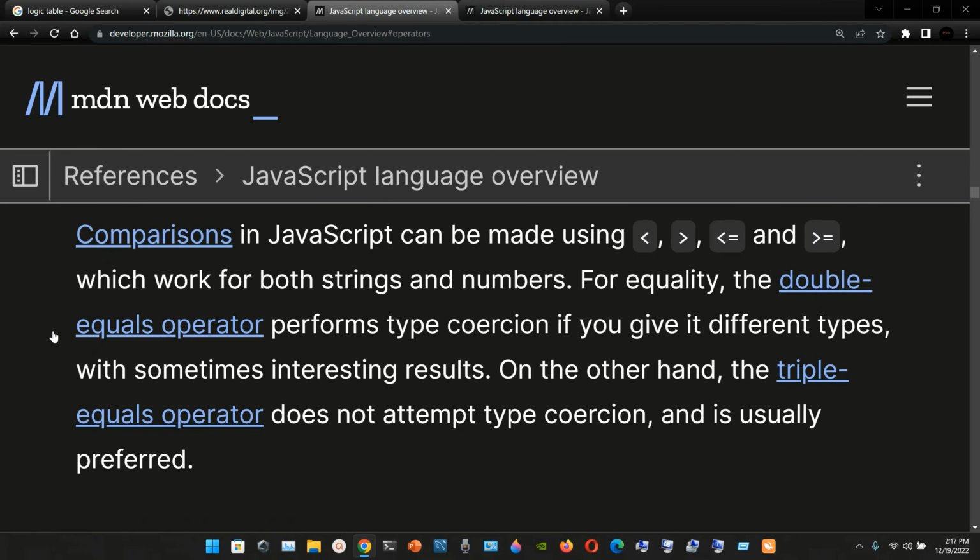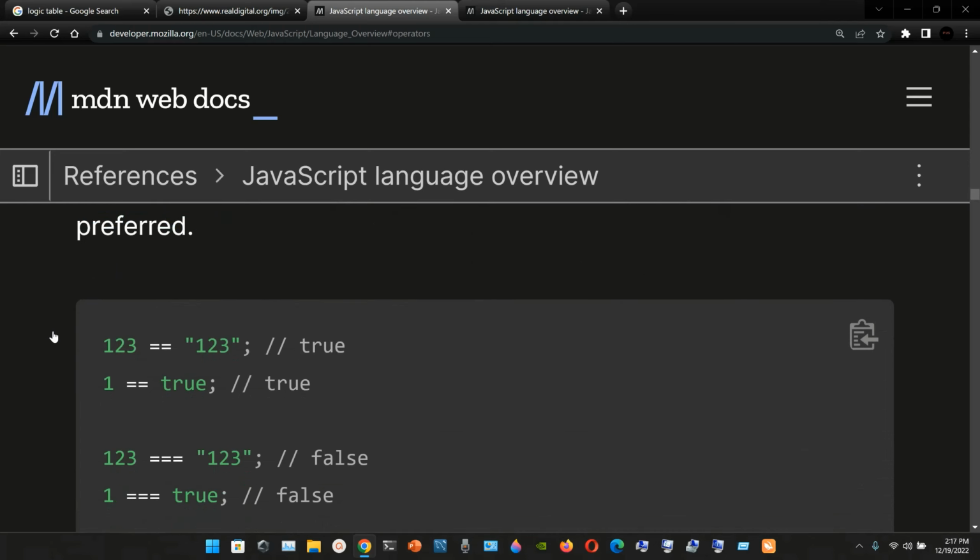So comparisons in JavaScript can be made using the less than sign, greater than sign, less than or equal to sign, and the greater than or equal to sign, which work for both strings and numbers. For equality, the double equals operator performs type coercion if you give it different types, with sometimes interesting results. On the other hand, the triple equals operator does not attempt type coercion and is usually preferred. So here are some examples.